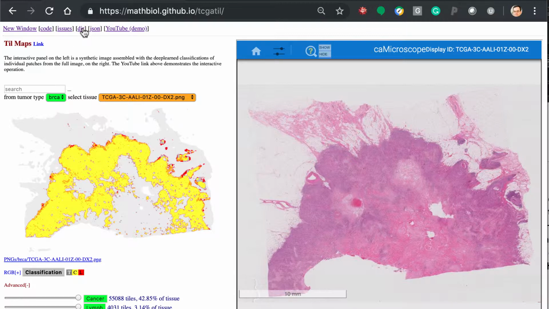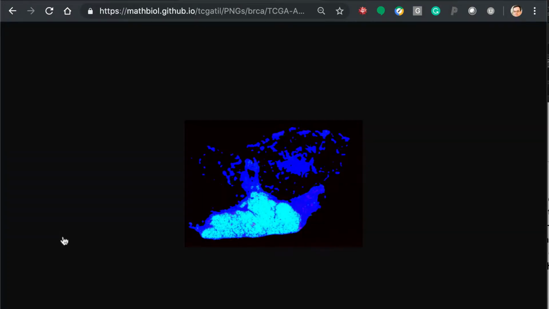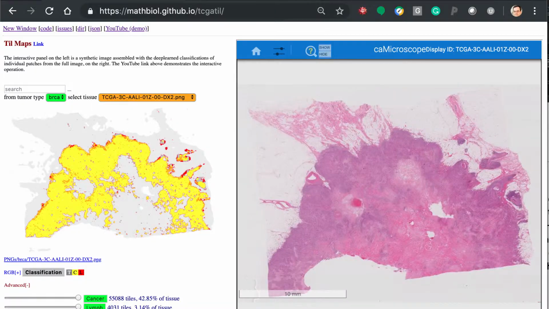Now dir. Dir, you get the directory of all the images being used in a way that can be served to your own application. So I'm going to click on it. So we are looking at breast. You have them all here. So I'm going to open one randomly. And so this image in the different layers of the PNG file has the classifications and the probabilities. And we should probably touch on that next.